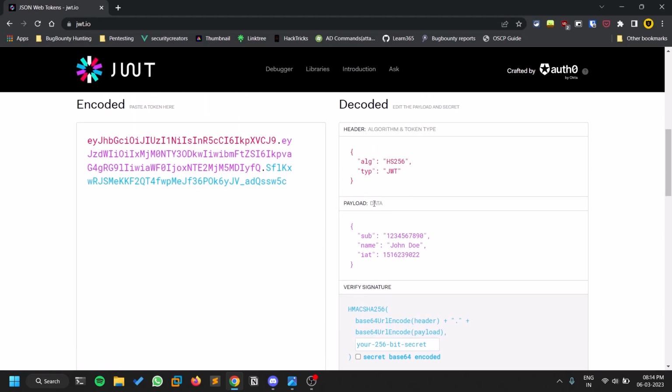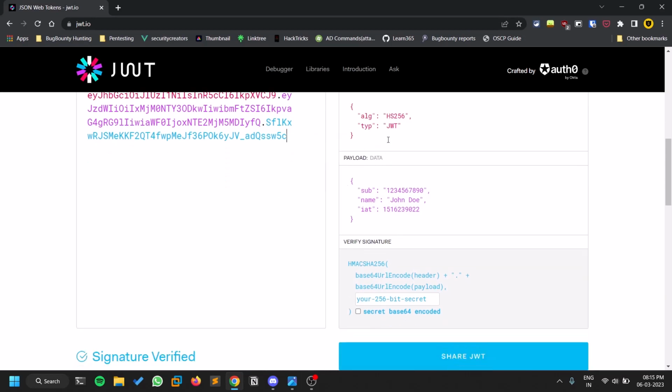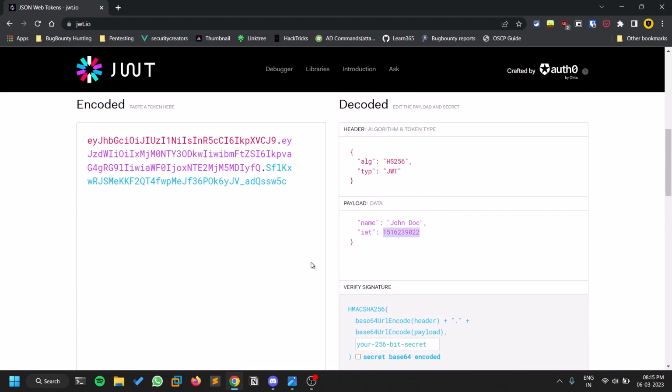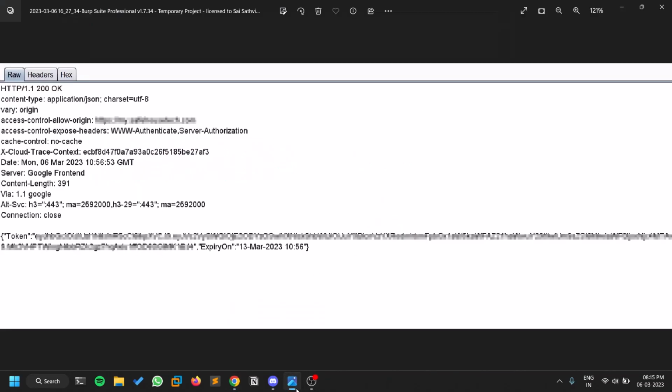You can see it consists of some decoded information, like what algorithm is being used, the type, name, IAT, and some other stuff here. You can edit them and even the code gets changed over here. So you can make use of this website.